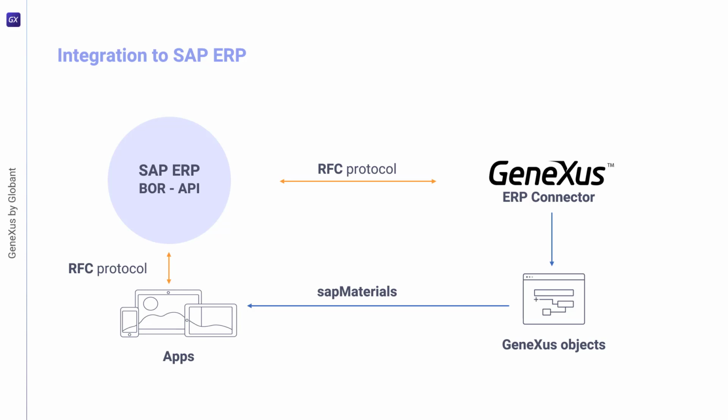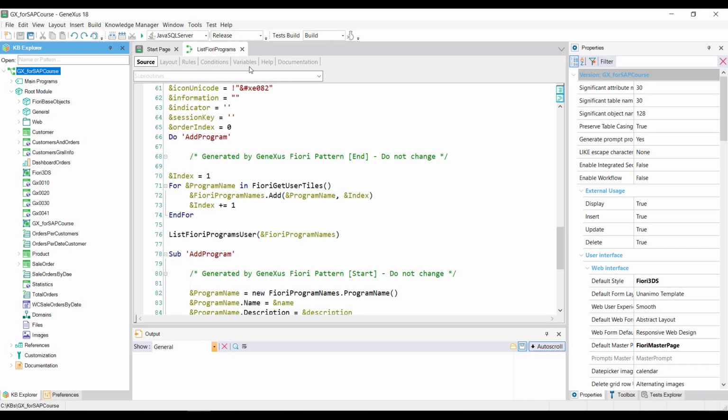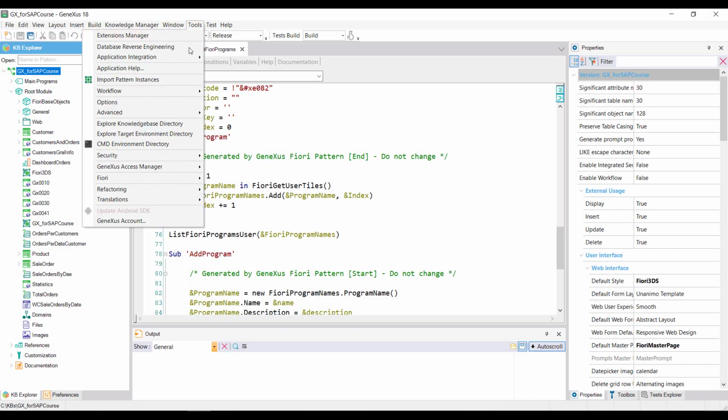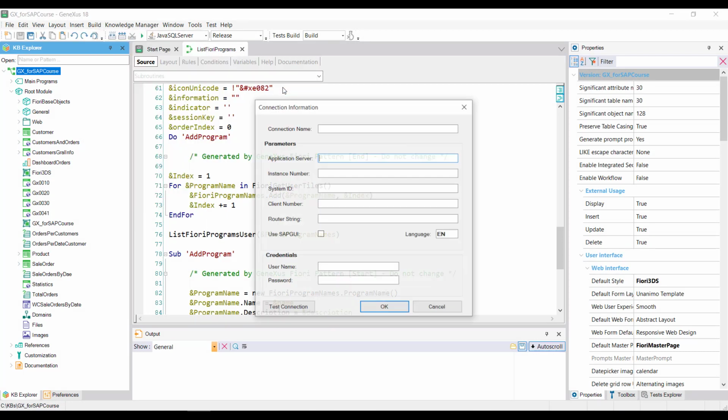So, the question that arises is as follows. How do we import those BAPIs into Genexus in order to use their methods? This is achieved by going to the Tools menu and selecting Application Integration, SAP BAPI Import. From here, and after entering the data of the SAP ERP to which we want to connect, an explorer of the BAPIs and their methods will open. There we select the BAPIs and methods we're interested in. Lastly, they'll be imported as external Genexus objects.